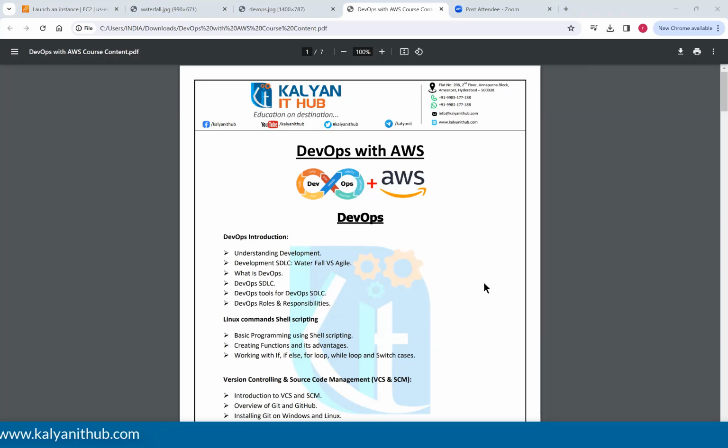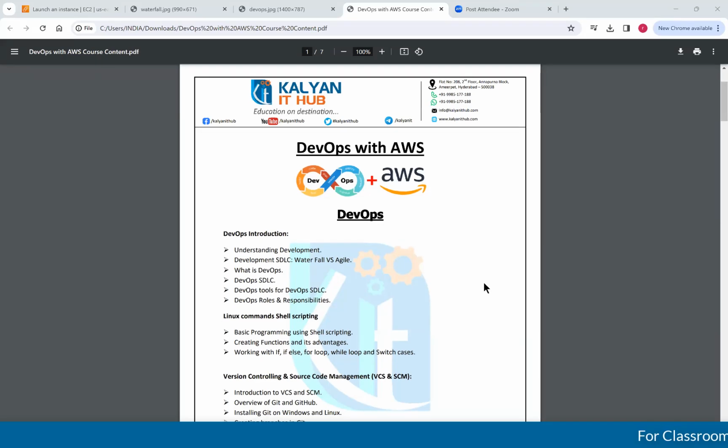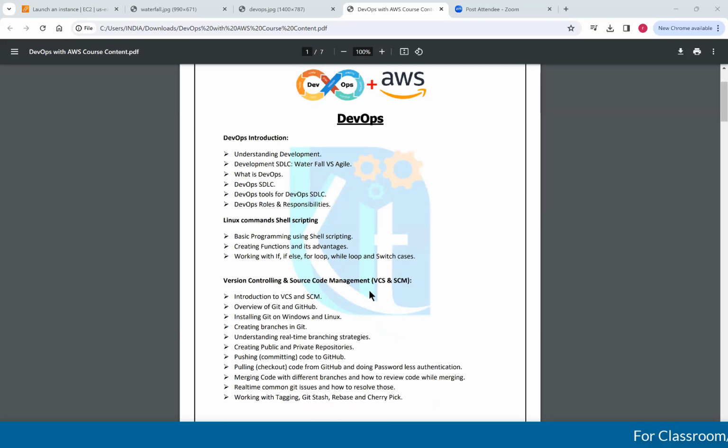So this training program from Kalyan IT Hub, we have curated this program in such a way that you'll get theoretical part like 30 to 40%, and 60 to 70% will be practical knowledge. Along with practical knowledge, whenever we are dealing with topics like Git, once Git is done, whenever there is an important topic, I'll also be giving you the interview inputs. What kind of questions you can expect on this particular topic.